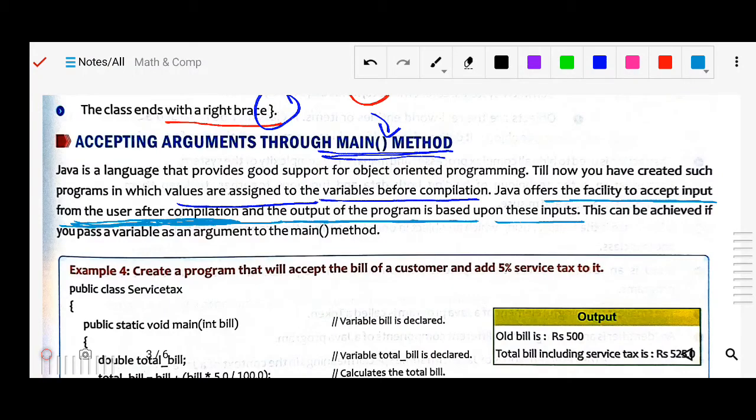This can be achieved if you pass a variable as an argument to the main method. So let's see how we will do it.